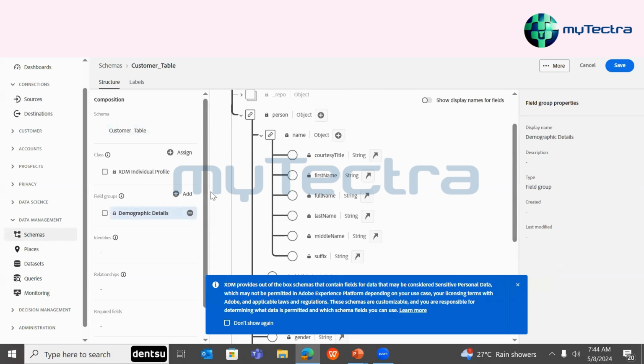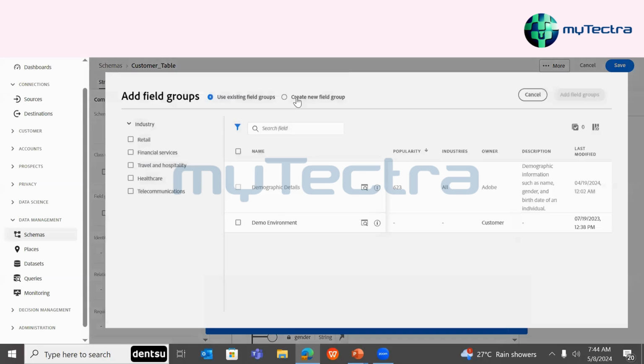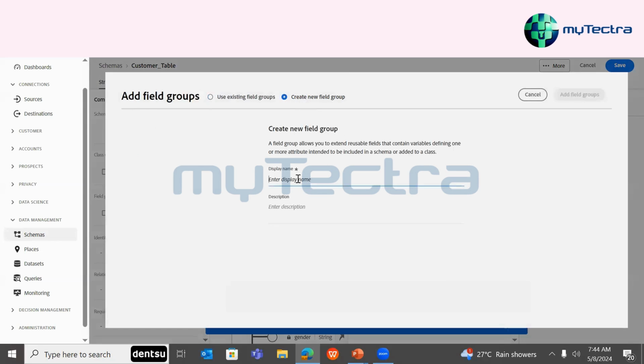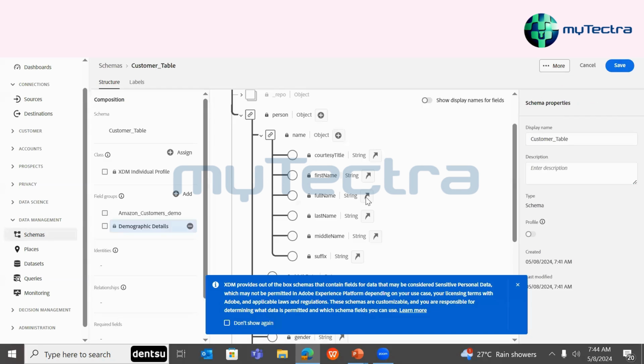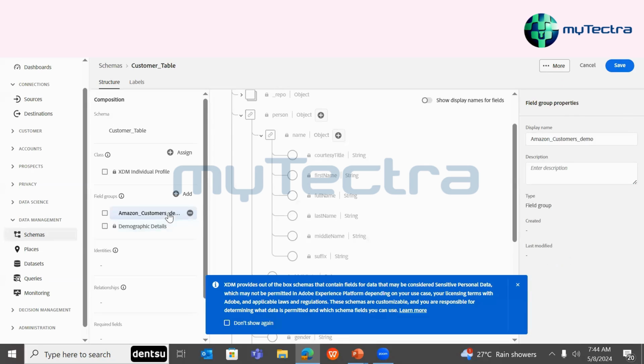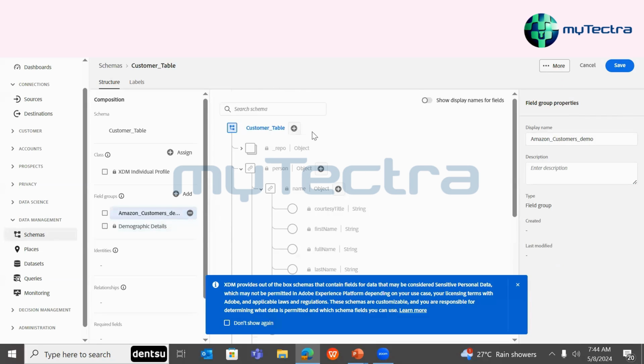But if you don't want to add this, you want to add everything from scratch in your own words, you can click on add. There's something called create new field group. You can add your own field group. Maybe we work for Amazon, so we just write Amazon customers demographic or whatever it is. Then we'll click on add field groups. So the new thing will be created here. We can add multiple attributes inside it.